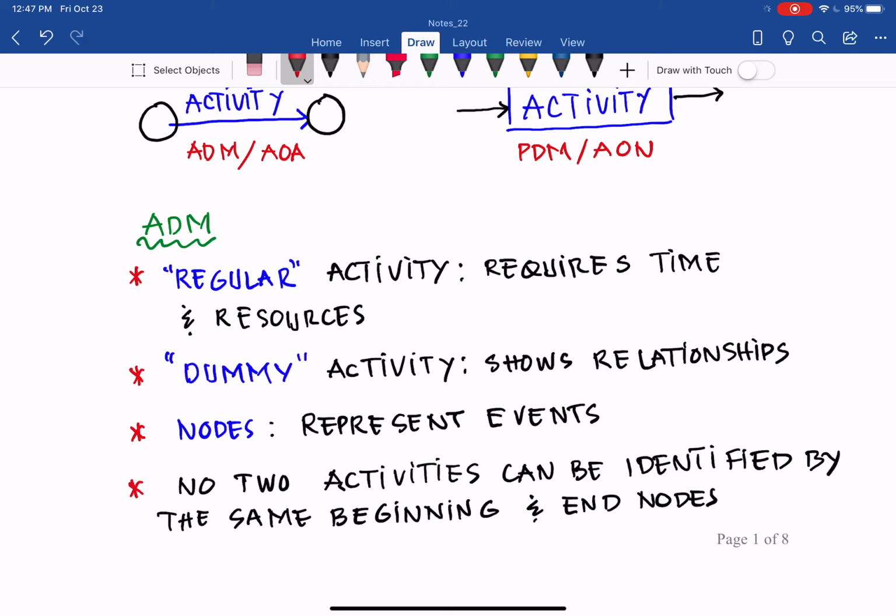First we need to have a few definitions. The first one is regular activities: activities that require time and resources. Both time and resources. It needs time to complete that activity, and it needs resources to complete that activity. Then we call it a regular activity. The second type of activities we call dummy activities.